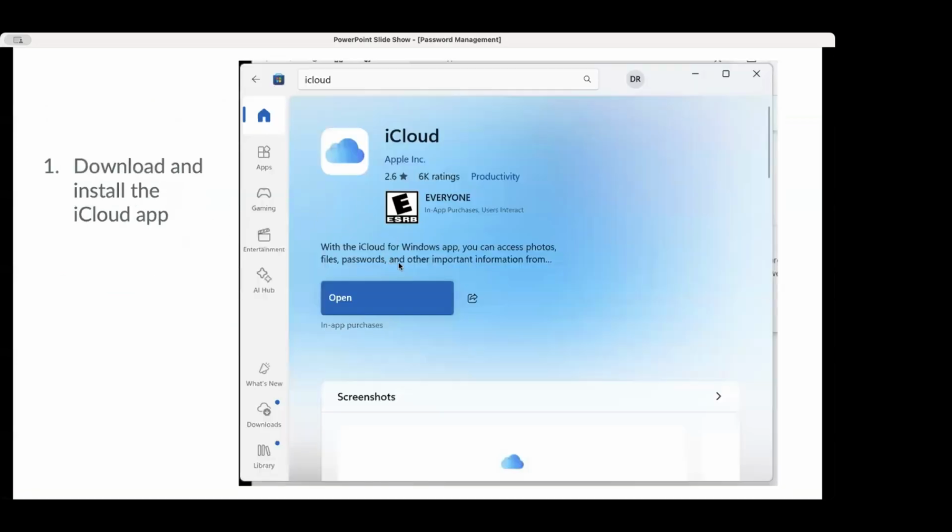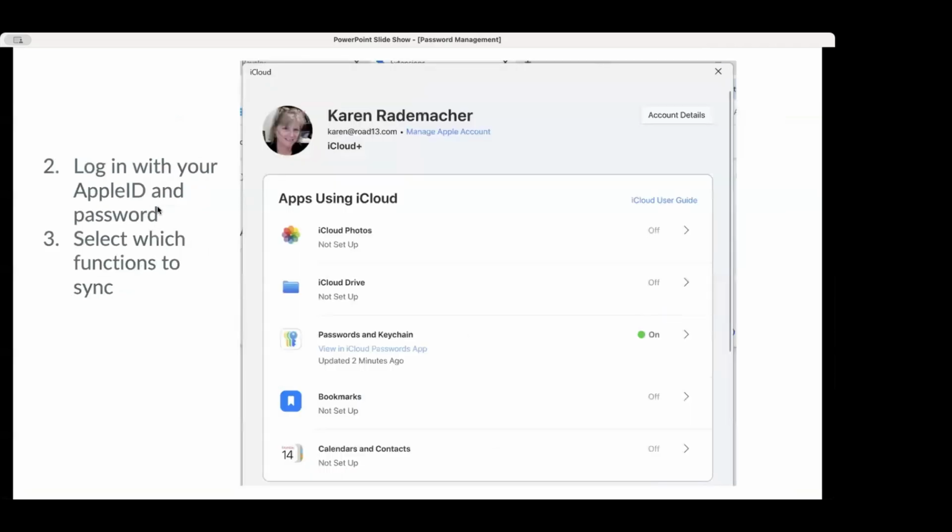So here's what you need to do on your Windows PC if you want to go this route. You need to download and install the iCloud app from the Microsoft Store, and that's what the icon looks like. Once it's installed, you'll log in with your Apple ID and password, and then you get a whole list of things that you can sync between your Windows PC and your Apple iPhone. And I would start out with just the passwords.